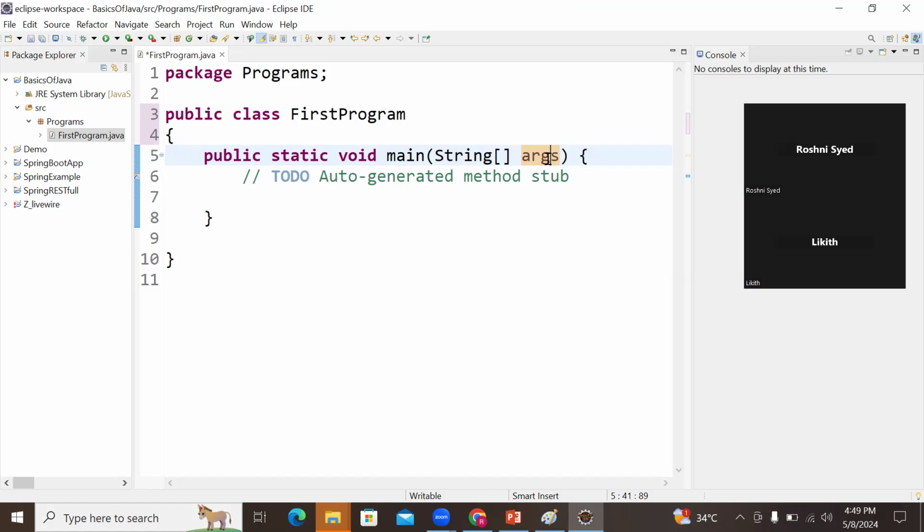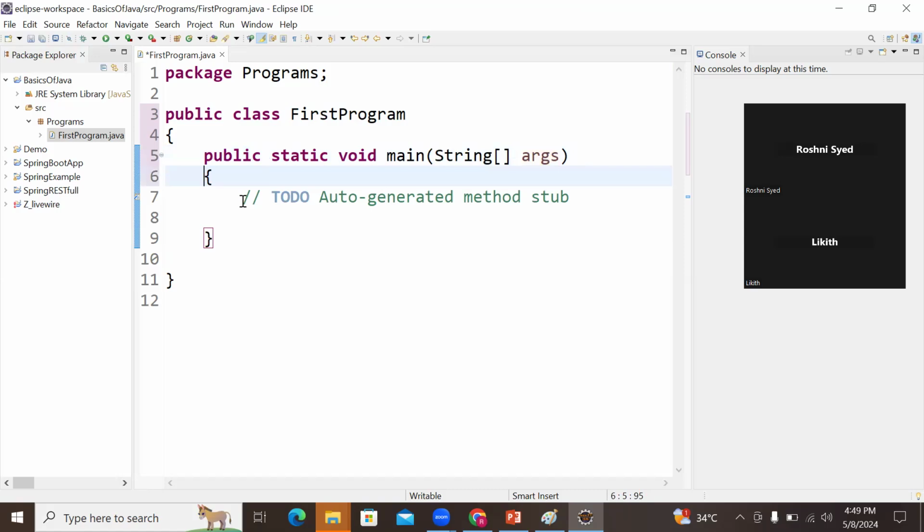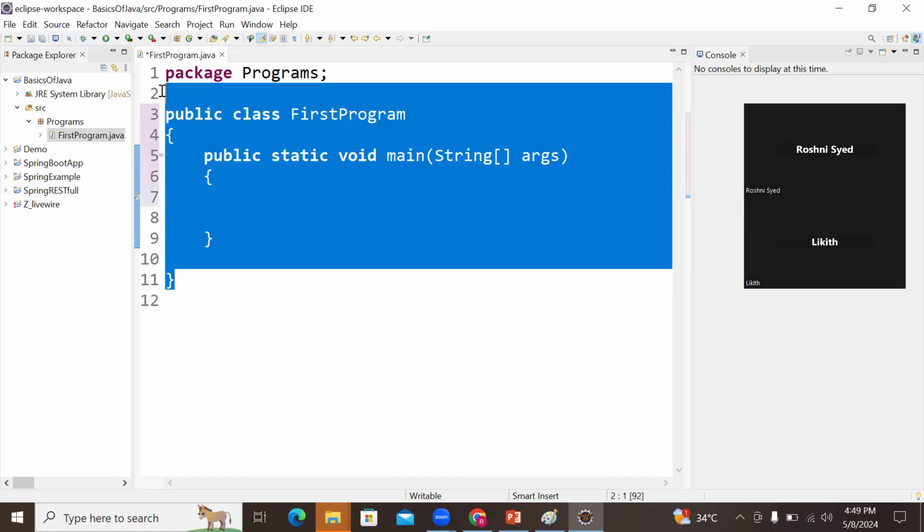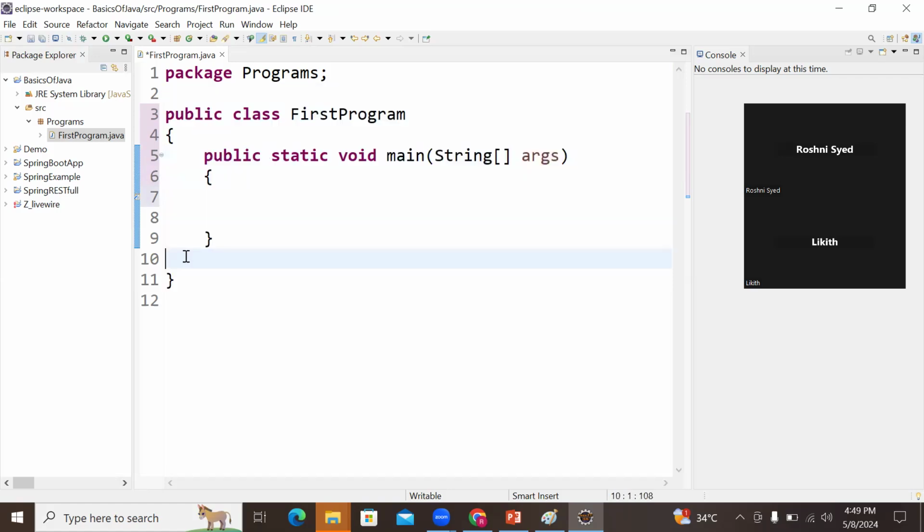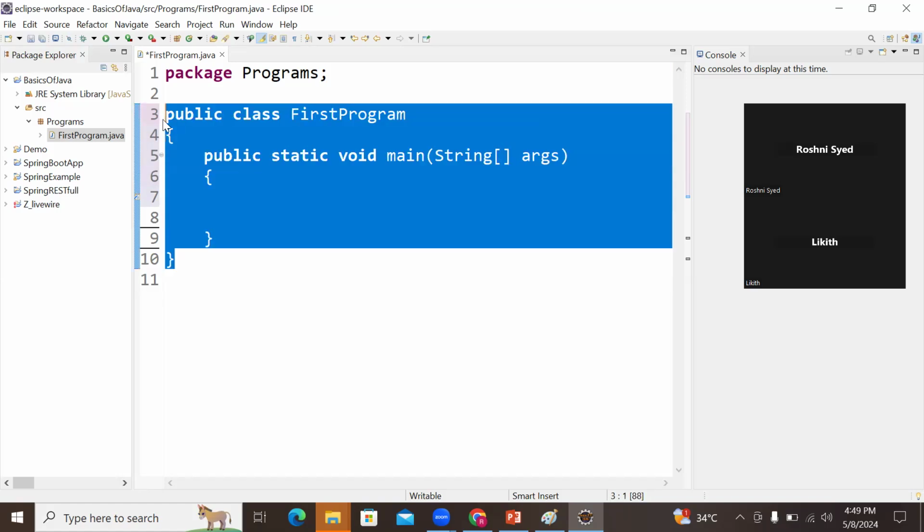So here we can pass any data to this function. That's why arguments comes. And inside this curly bracket only, we are going to write the code. Okay. So this is the basic structure of Java coding. Without this structure, you can't write a program. If you are using Notepad also, you will be giving this line only.